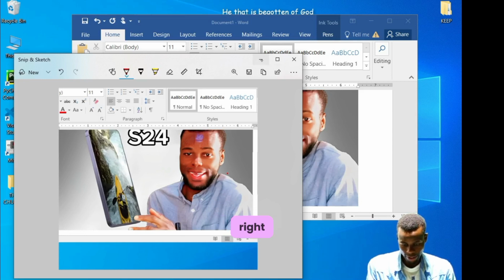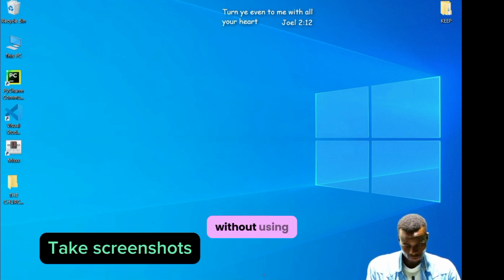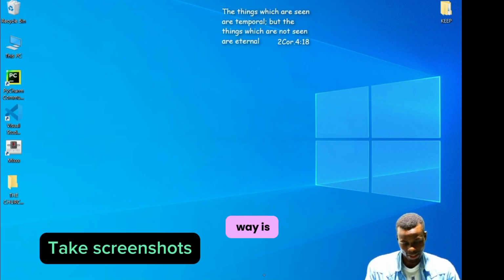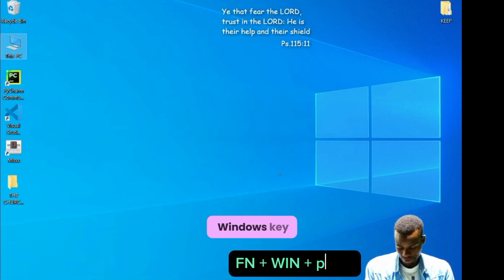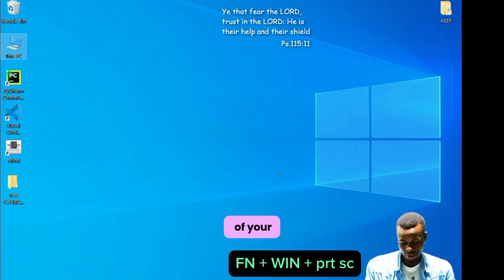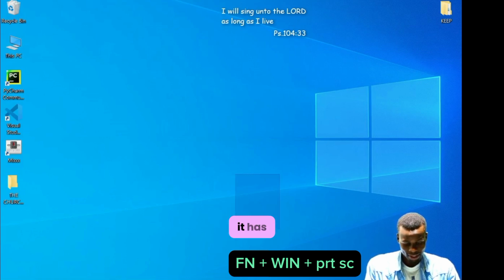There's another way to take a screenshot of your screen without using an app, and that way is just full screen. It doesn't give the options like this one to capture part of the screen. To do this, you just press the function key plus the Windows key plus the print screen. It is at the top right corner of your keyboard. I don't know where it's located on your laptop. That way it has taken the screenshot of the whole laptop and is going to save it in the screenshots folder on your laptop.